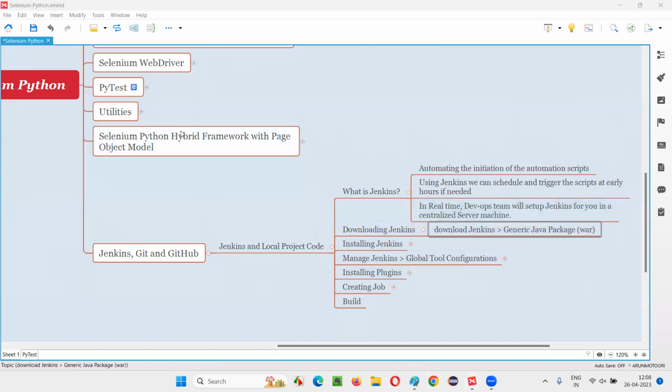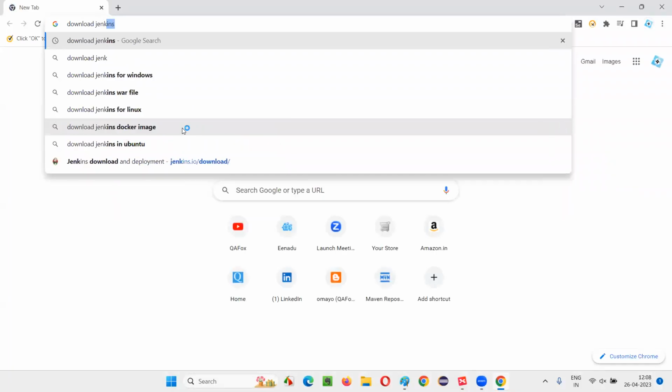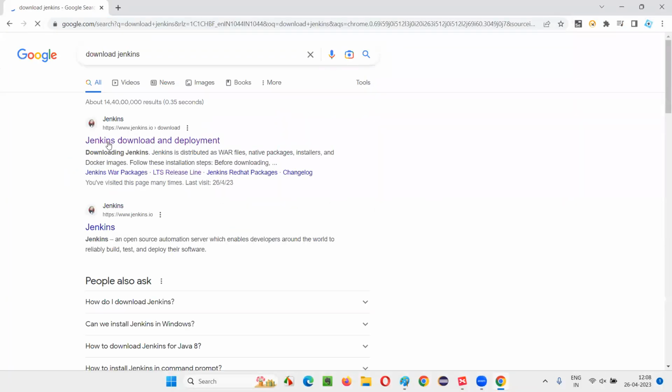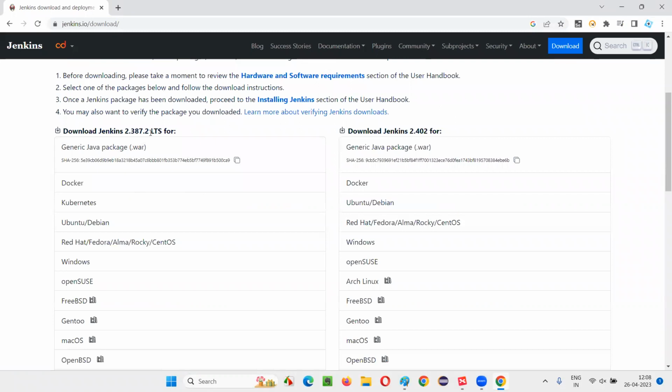Just go to one of the browsers and Google search "download Jenkins". In the search results, you'll get this link, Jenkins download. Click on that link. You'll be taken to this page where, if you scroll down, you will see LTS on this side. This is non-LTS, this is LTS. I generally go with the LTS. Under the LTS, you will see a .war file. The latest WAR file is there. Click on that WAR file, and it gets downloaded.